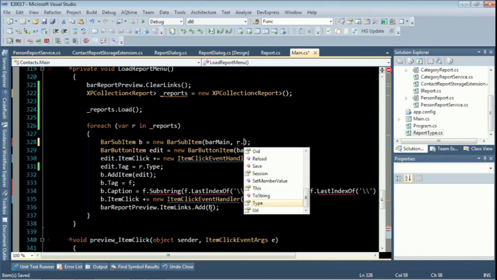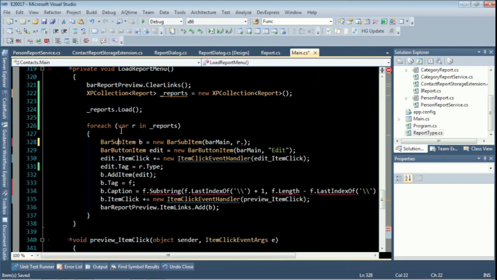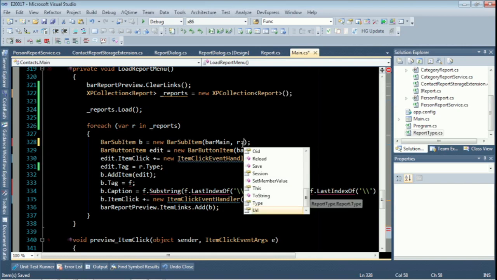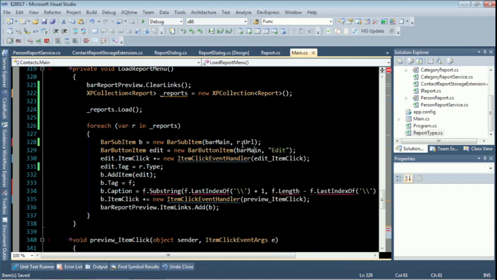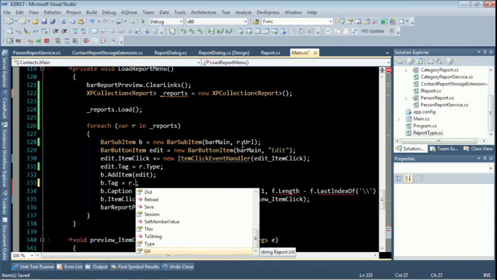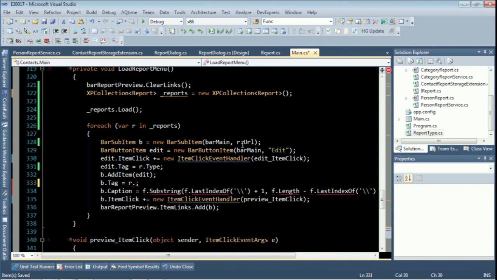Report name, right? Am I missing something here? What is this type here? Yeah, R, new, caption. So we're going to say R dot URL. What am I thinking? Okay, so there's going to be an edit, right? There's going to be a type in the tag, right? Here we're going to leave this as the R dot. I think before we just left the name. So let's just do URL.